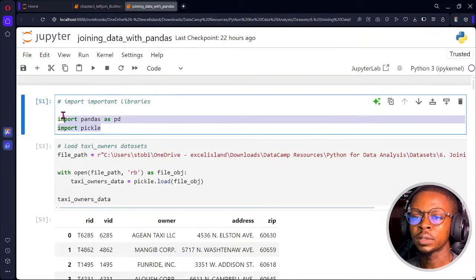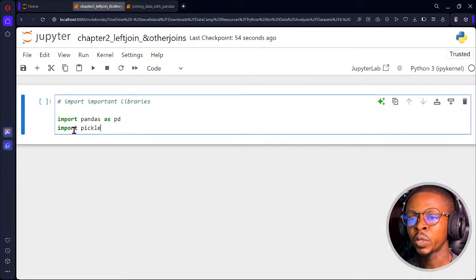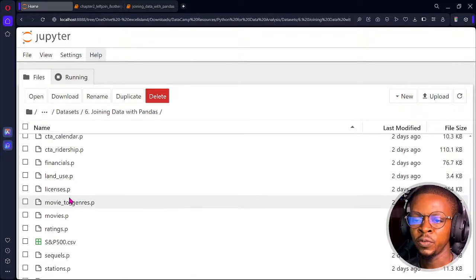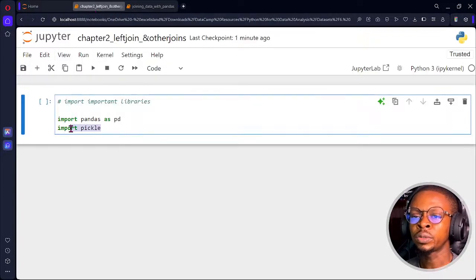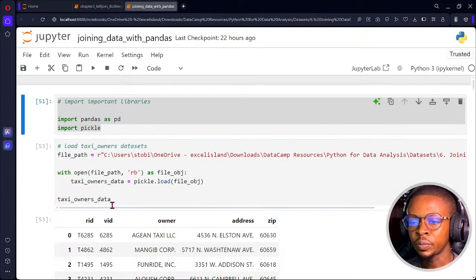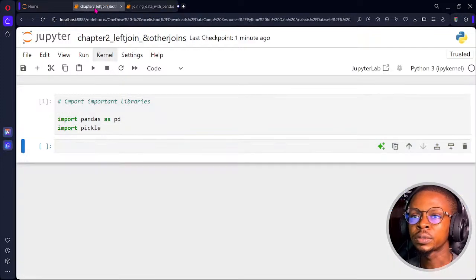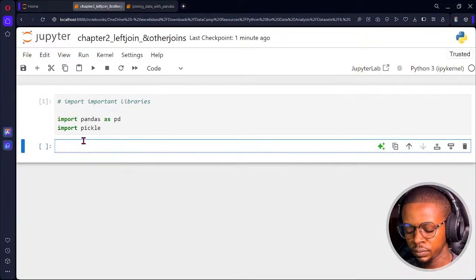I'll just copy this line of code because definitely we'll be working with the pickle file. The file we'll be working with here is a pickle file. The movies table, you can see .p is a pickle file. So we'll be using pickle to connect to the data set. I'll be using pandas to do our merging to manipulate the data set. So these are the two libraries we'll be using here. Also, I'll just copy this line of code, which I will use to connect to this data set here in my local machine.